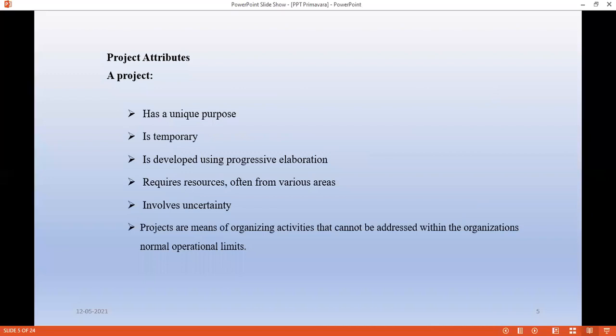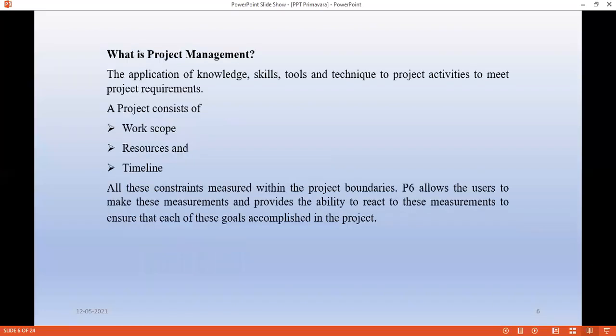Next, project attributes. What does it contain? It has a unique purpose. It is temporary. We develop it using progressive elaboration, and it requires manpower, often from various areas, involves uncertainty, and involves organizing the activities that can be addressed within the organization. These are the attributes you have in projects. Then we'll see the next point.